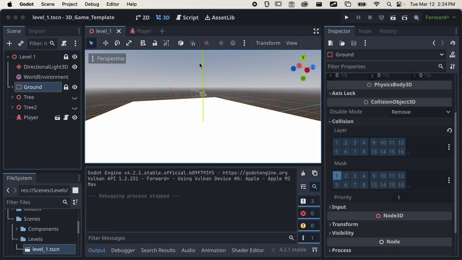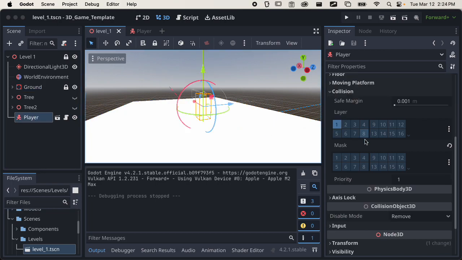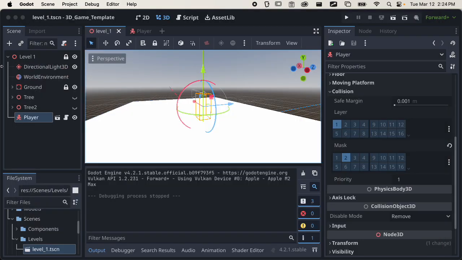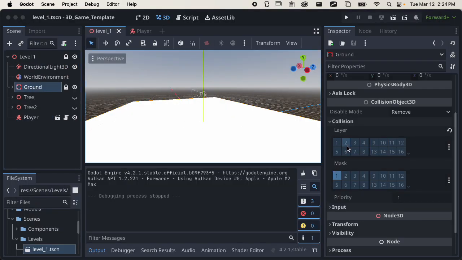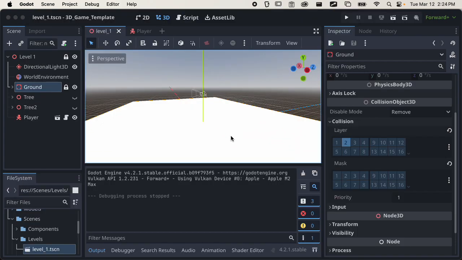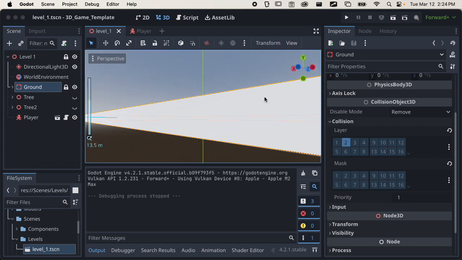But we figured out through trial and error that our player does have to look for our ground. So if our ground is on layer 2, then our player has to mask for layer 2. And so now we still fall through. Okay. Oh, I took the ground off layer 2. Okay. So our ground is on layer 2, our player looks for layer 2, and now our player stands on the ground.